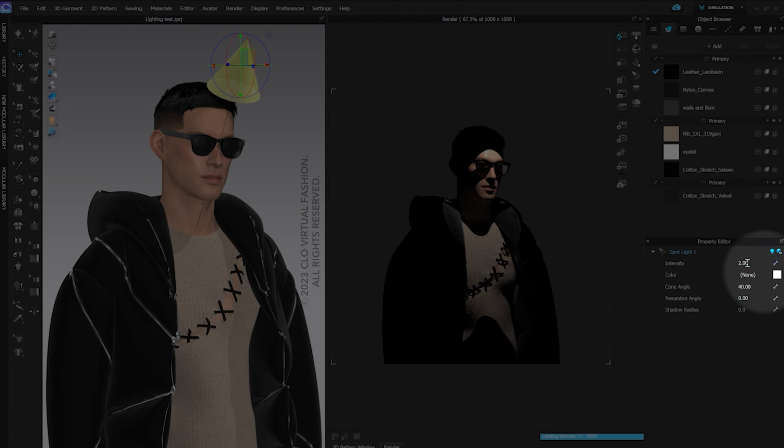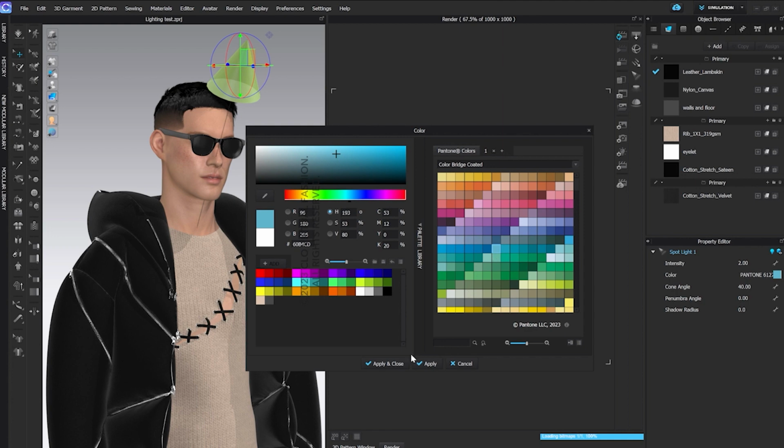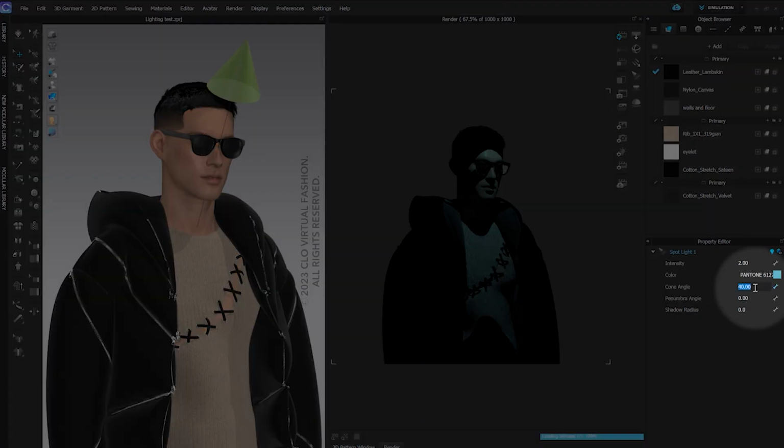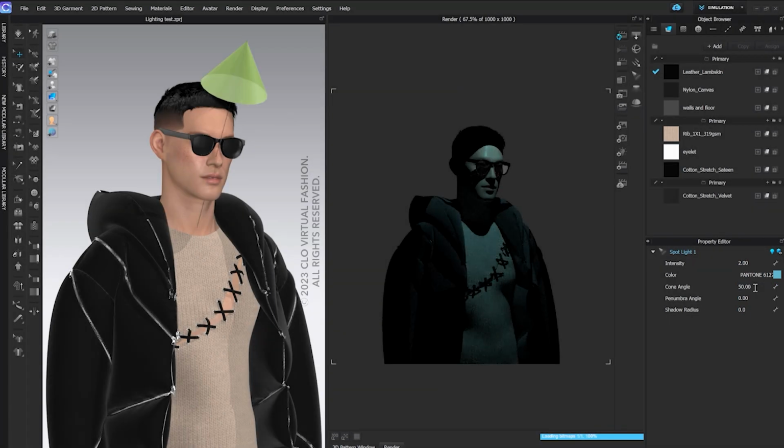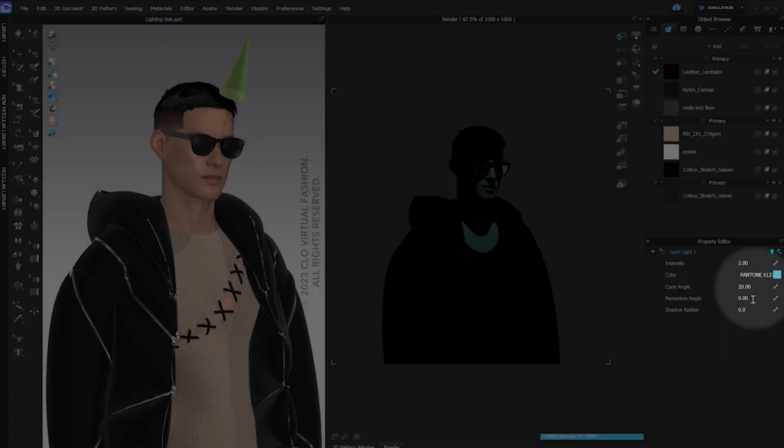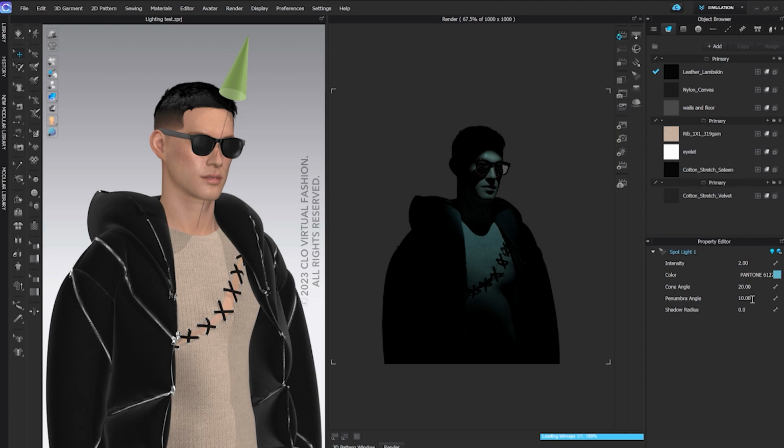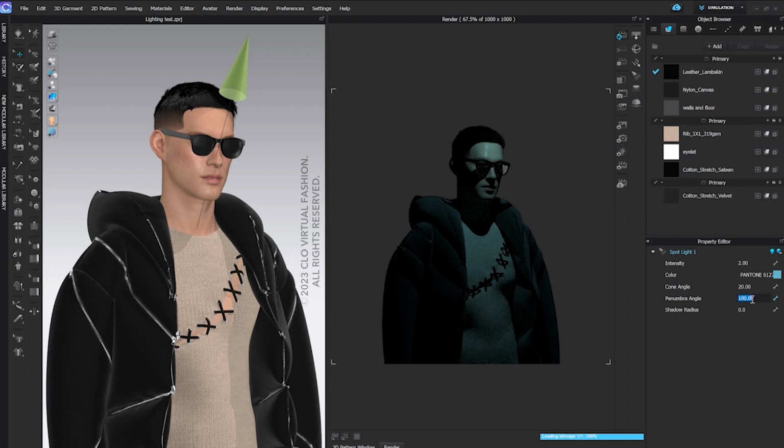You can change its intensity, its color, and you can change its cone angle, which will pretty much dictate how broad the light source will be. As you can see, the bigger the angle, the broader the light is. The penumbra angle is related to the edges of the light. You'll notice if I set the penumbra angle to 10, the light edge will be much softer rather than if it's set to 0. So the bigger the value, the softer the light edge will be.